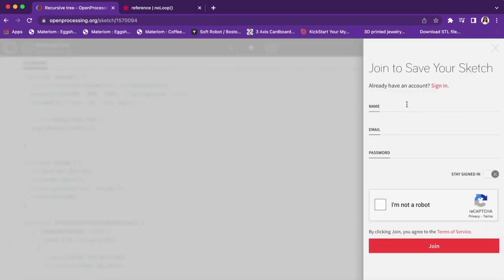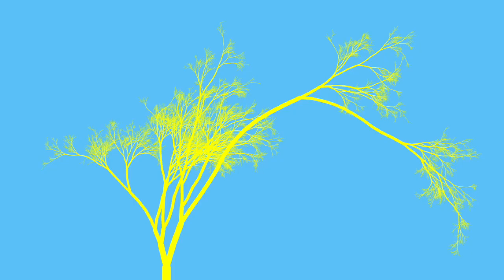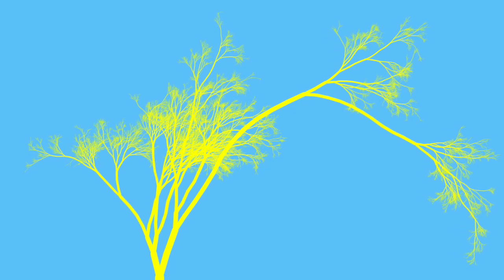Happy coding! And we really hope you will explore different variations of diverse patterns in nature. What pattern will you mimic next?